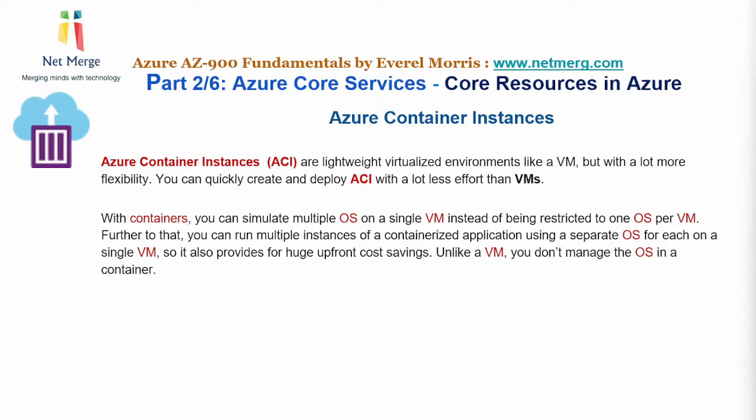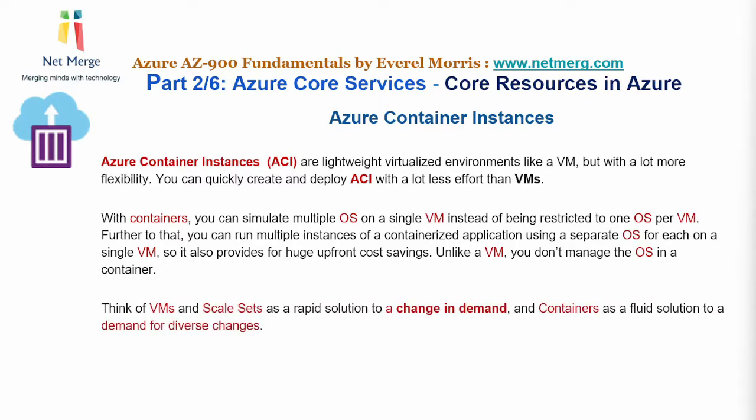So unlike a VM, where you have to manage the operating systems, with containers you don't have to do that. Now think of a VM scale set as a rapid solution to a change in demand. So if you have an increase in demand, VMs can do that. Similarly, containers are a fluid solution to demand for diverse changes. If you have a lot of applications that you want to run on a single machine, you could use containers instead of using separate virtual machines for them.